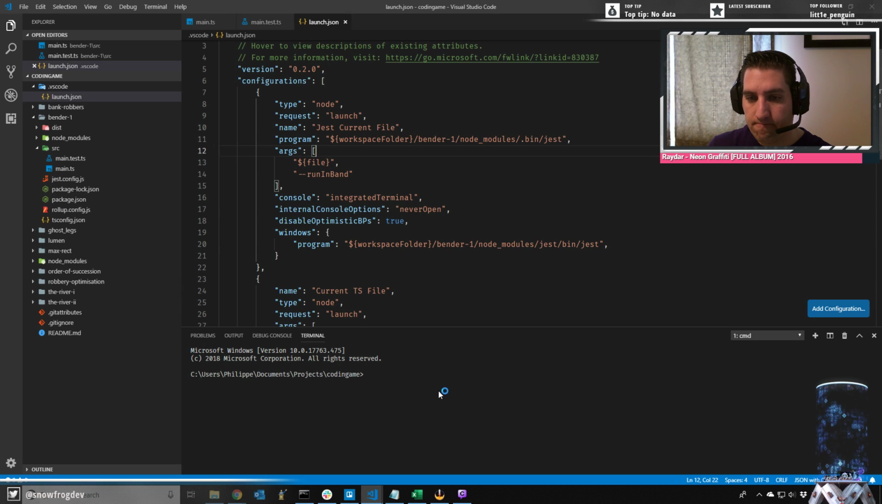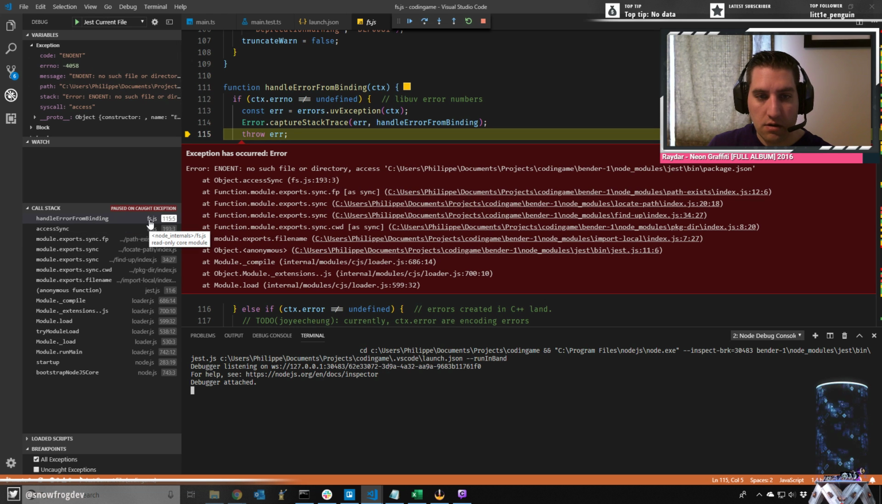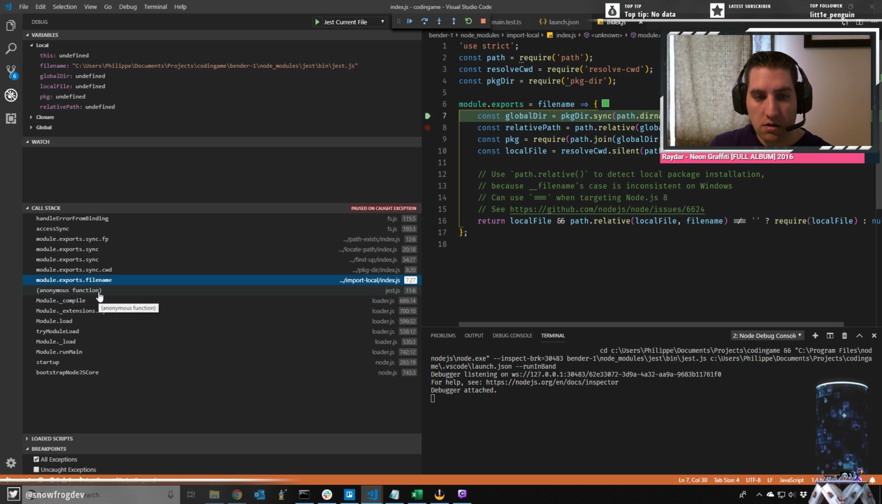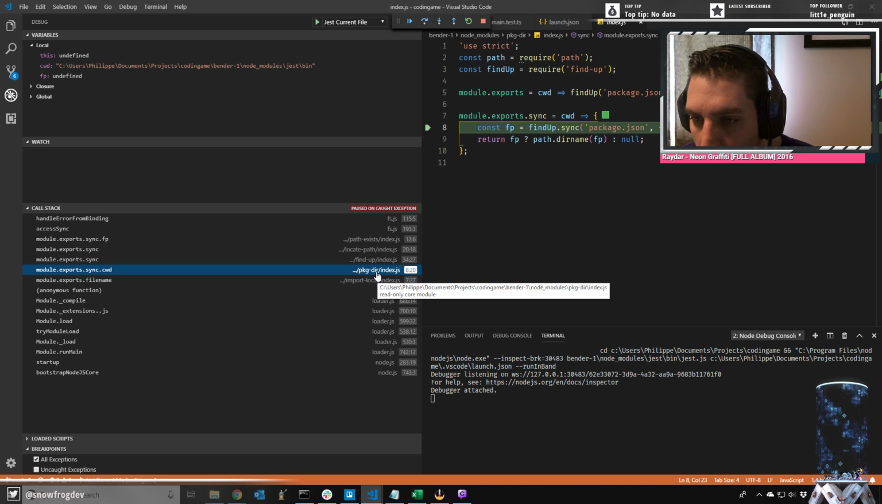Let's go back here. Five. Let me get our stupid error. Node internals, fs.js, read only more core module. But really the problem happens... Where does it happen? Here. Yeah, that's what we're looking for. Package dir index.js. Render node module package dir index.js. Okay.